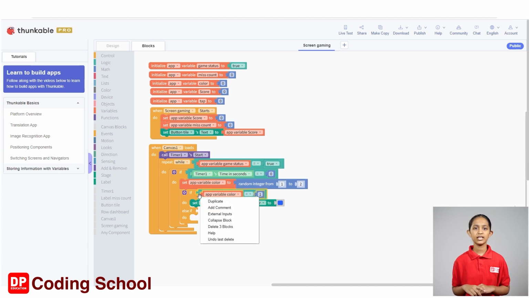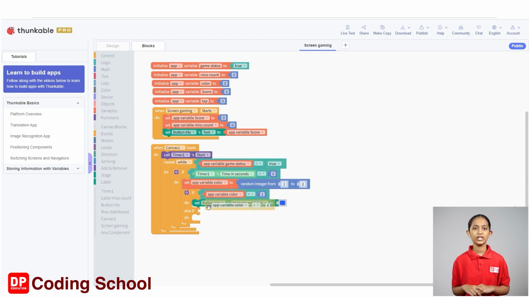I will right click here and duplicate it. Now let's connect this duplicated code block to the else if section. Here the value of the variable is changed to 2. OK. Now here too we need to give the background color of the button.